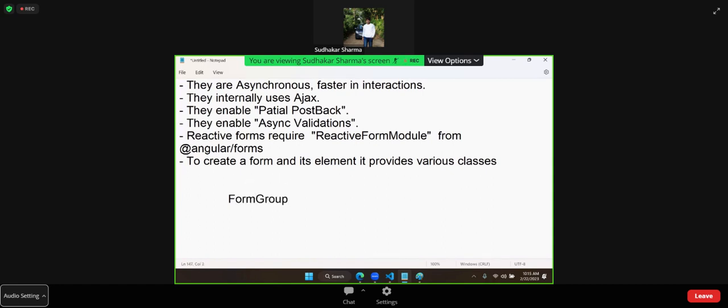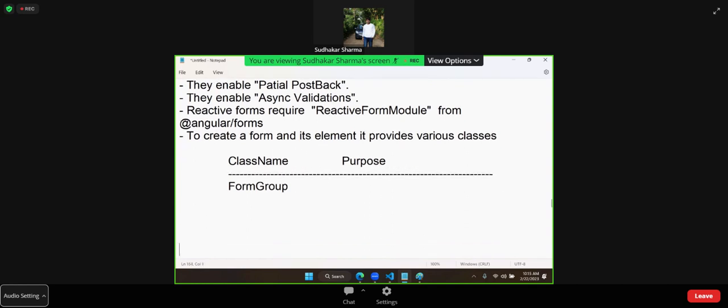I will give the class name and its purpose. What is form group actually? Its purpose is to create a form element. It is used for creating and designing a form element.